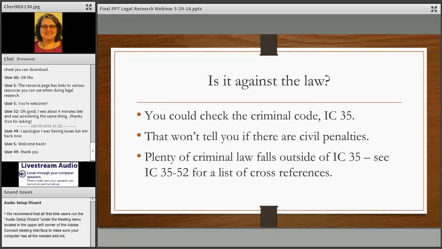One of the questions that somebody mentioned to me was, is it against the law? People want to know, can I do this? And that's a tough one to answer because you can't really rule out all the possibilities. You can maybe find something on point, but you don't know what you don't know, unfortunately. So how can you go about researching that a little bit? You can start by checking the criminal code, which is IC 35. That won't tell you, though, if there are civil penalties, and civil penalties also may mean it's against the law. It's just not a criminal law.